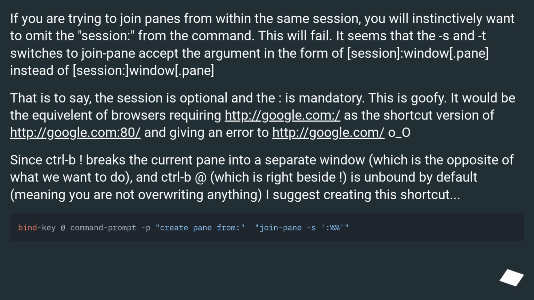If you are trying to join panes from within the same session, you will instinctively want to omit the session from the command. This will fail. It seems that the s and t switches to join-pane accept the argument in the form of session:window.pane, instead of session:window.pane with the colon optional. That is to say, the session is optional and the colon is mandatory.